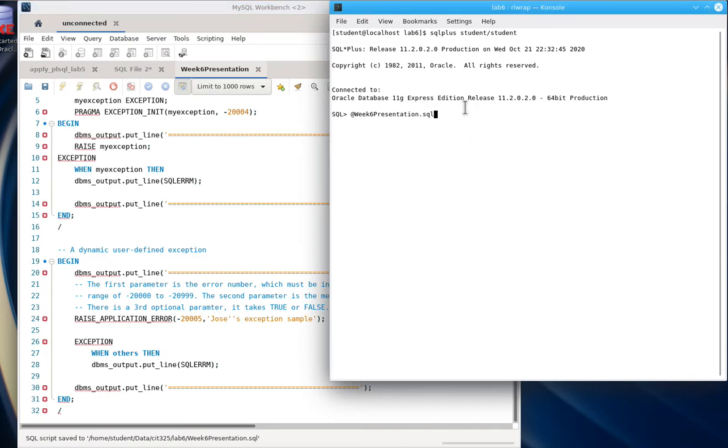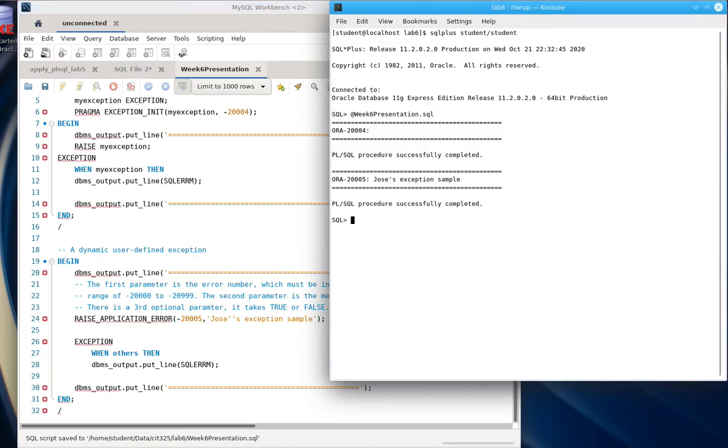I will run that here. I have that already in my SQL environment. I will click enter, and as you can see, it prints the first one, which is this one right here, and it uses the SQL error message to print that out, and it prints the code. Then on the second one, you see it prints the code that I gave and the message that I indicated to be used. And that explains the user-defined exceptions.